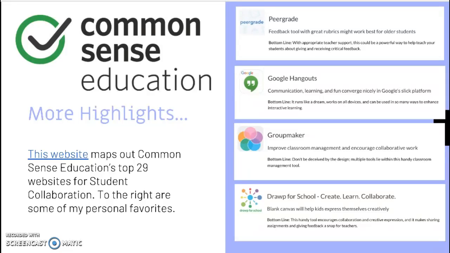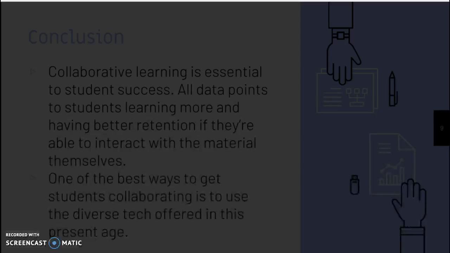And then lastly is Drop for School, Create, Learn, and Collaborate. This is really a blank canvas that helps kids express themselves creatively. It really truly is a blank canvas that more creative kids can just design onto and digitally add to, and it's very cool. And it says this handy tool encourages collaboration and creative expression and makes sharing assignments and giving feedback a snap for teachers. So those are just 4 of the 29 really, really cool websites.